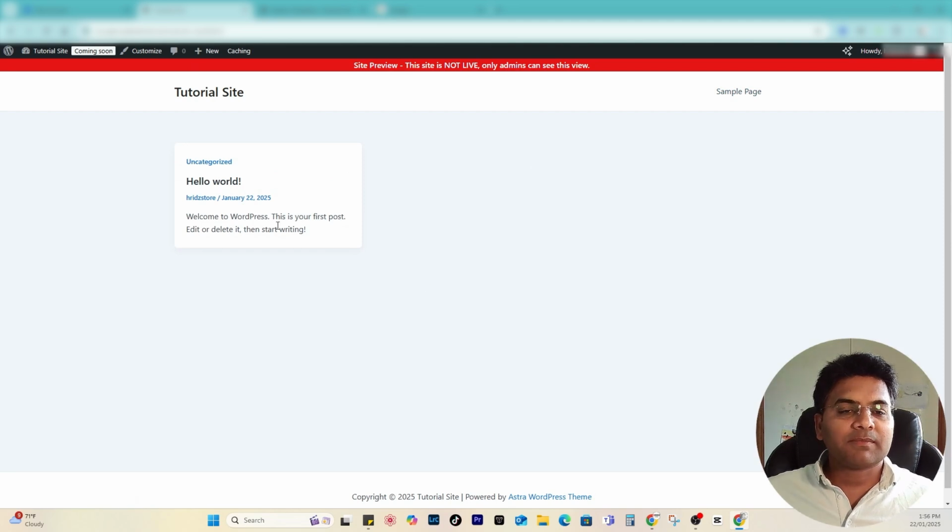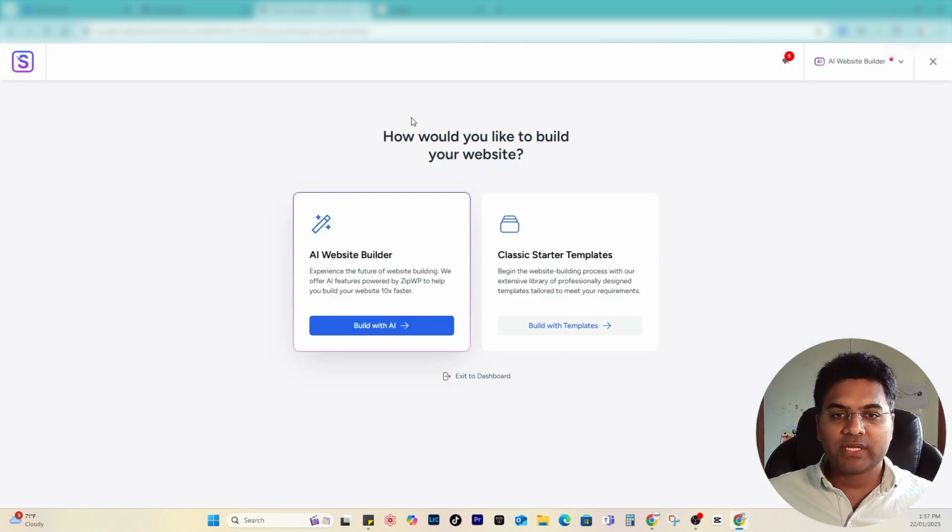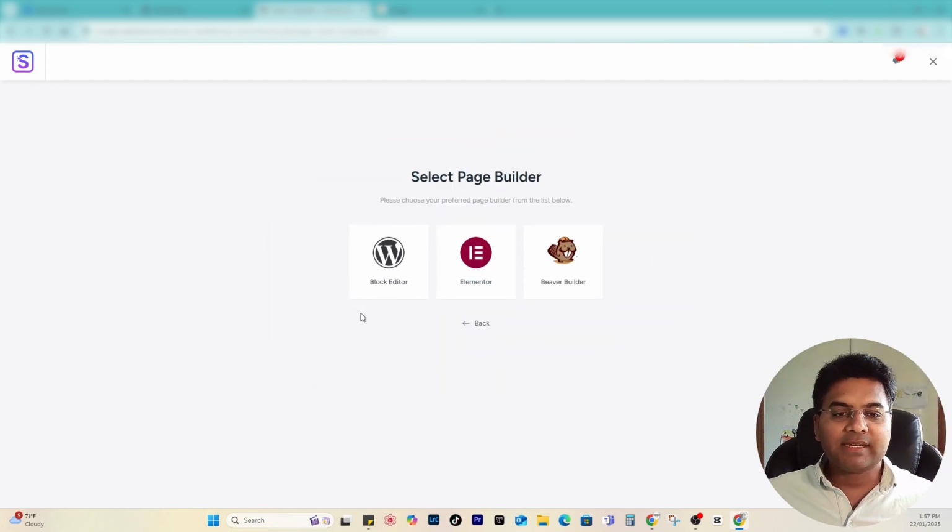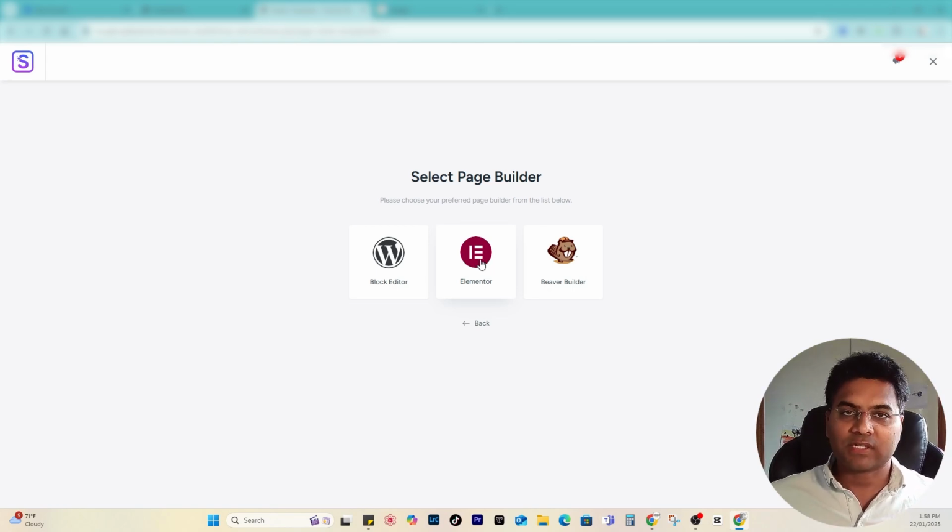So we want to customize this website and we want to develop from the template. Less headache and makes the process faster. So what we'll do is simply select any of these two. Instead of build with AI, we will go with build with templates. You can use any of these builders: Block Editor, Elementor, or Beaver. My go-to choice is Elementor because it's much easier to use and very quick to manage. Go with Elementor if you are using it for the first time.